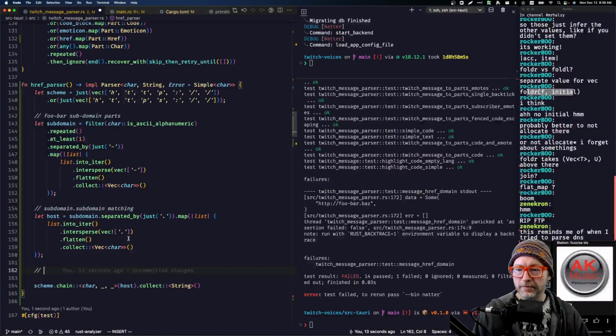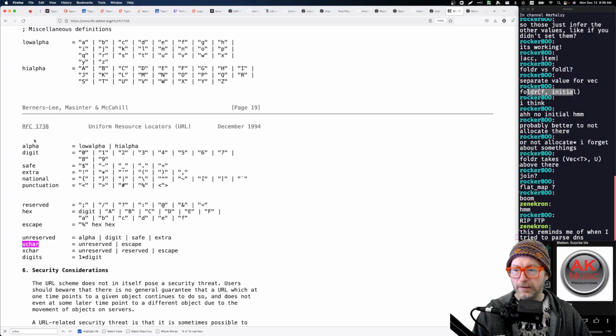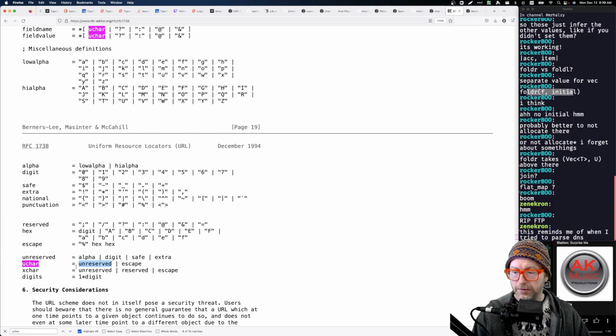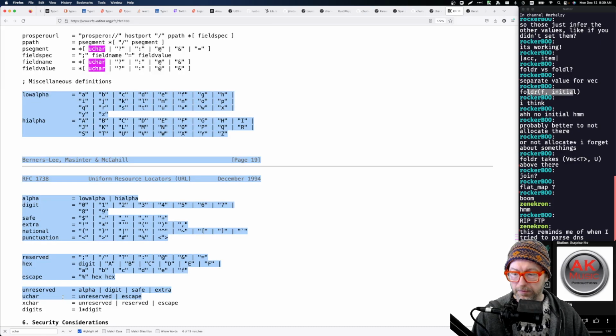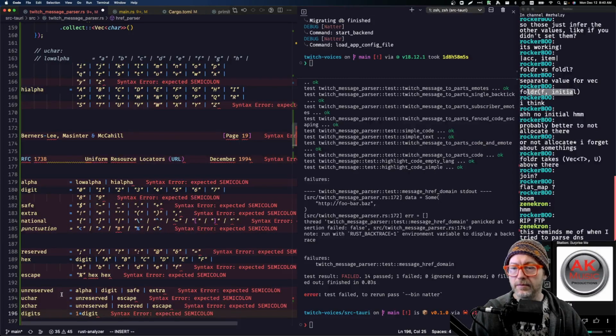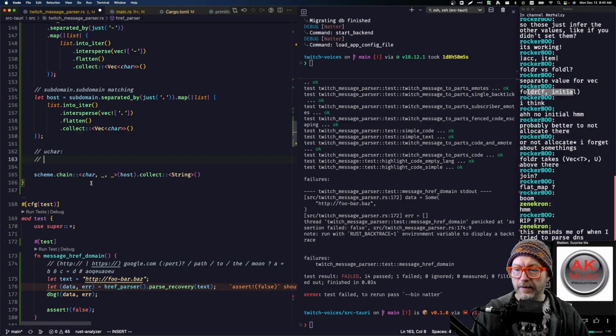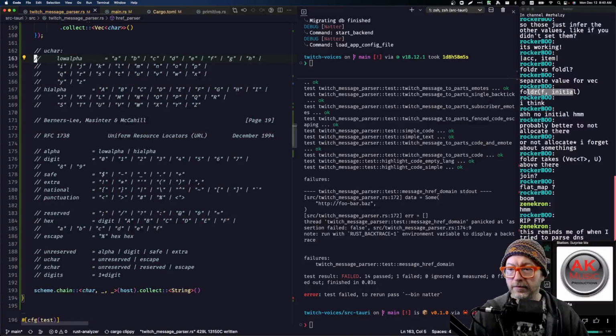All right, so a UCHAR, which I have, let's come in here. UCHAR. I want to link to this position here, but it's unreserved or escape. Okay. Where's unreserved? Let's just take this. Fine. It's not there. Next. Take that, come up here. Okay, comment it out. Good.